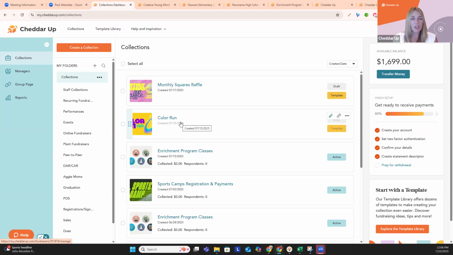So when you get started with Cheddar Up, typically you're just going to create an account. You can choose whether to be an individual or part of an organization. If you select part of an organization, make sure you do have an EIN number. The nice thing about Cheddar Up is if you are not part of an organization, maybe you're a fledgling group or organization just getting started and you don't have an EIN just yet, that's okay. You can collect with us as what we're going to call an individual. So when you get your account set up, you just pick one or the other.